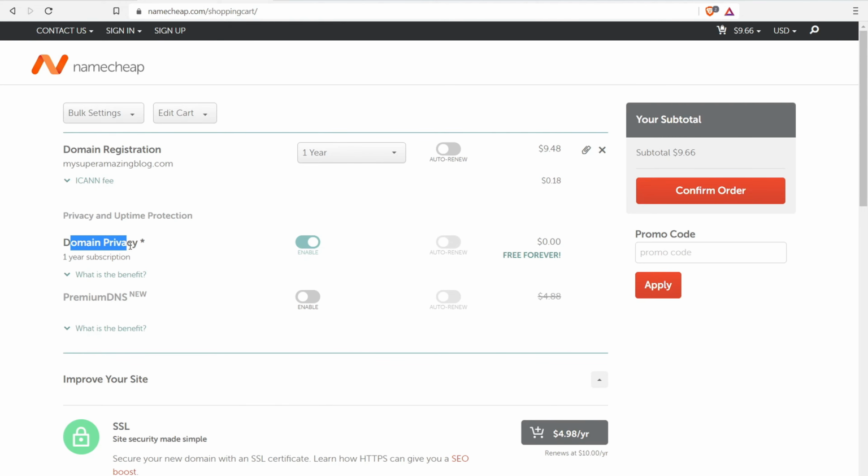And so domain name privacy keeps that kind of information private. So spammers, people just can't reach out to you, etc. So it is quite important, and you get it completely for free. So when you're ready and you find the .com that you want to register, or whatever domain name, go ahead and click on confirm order.